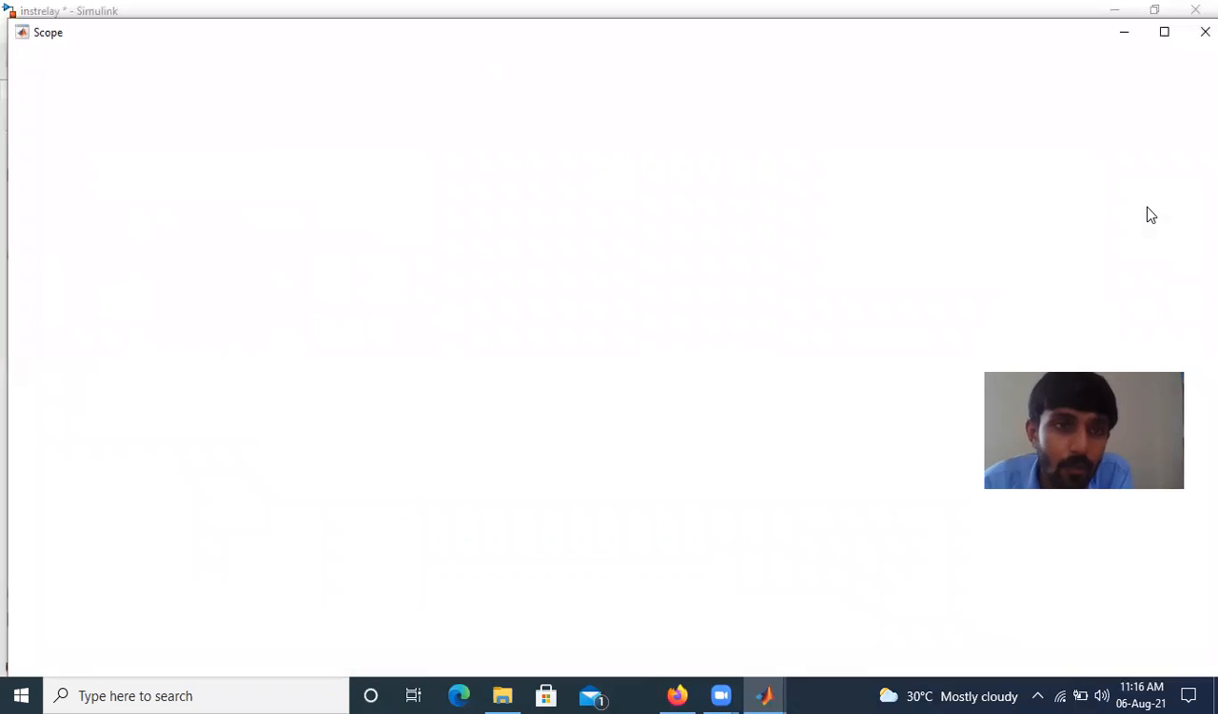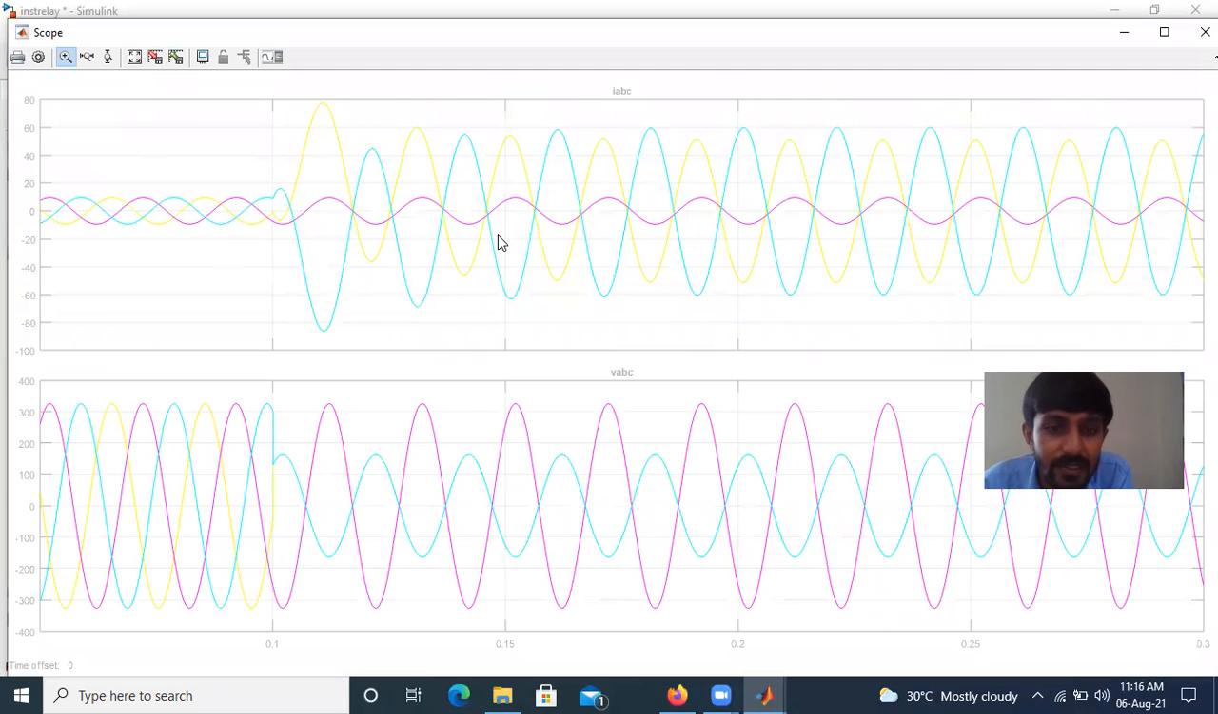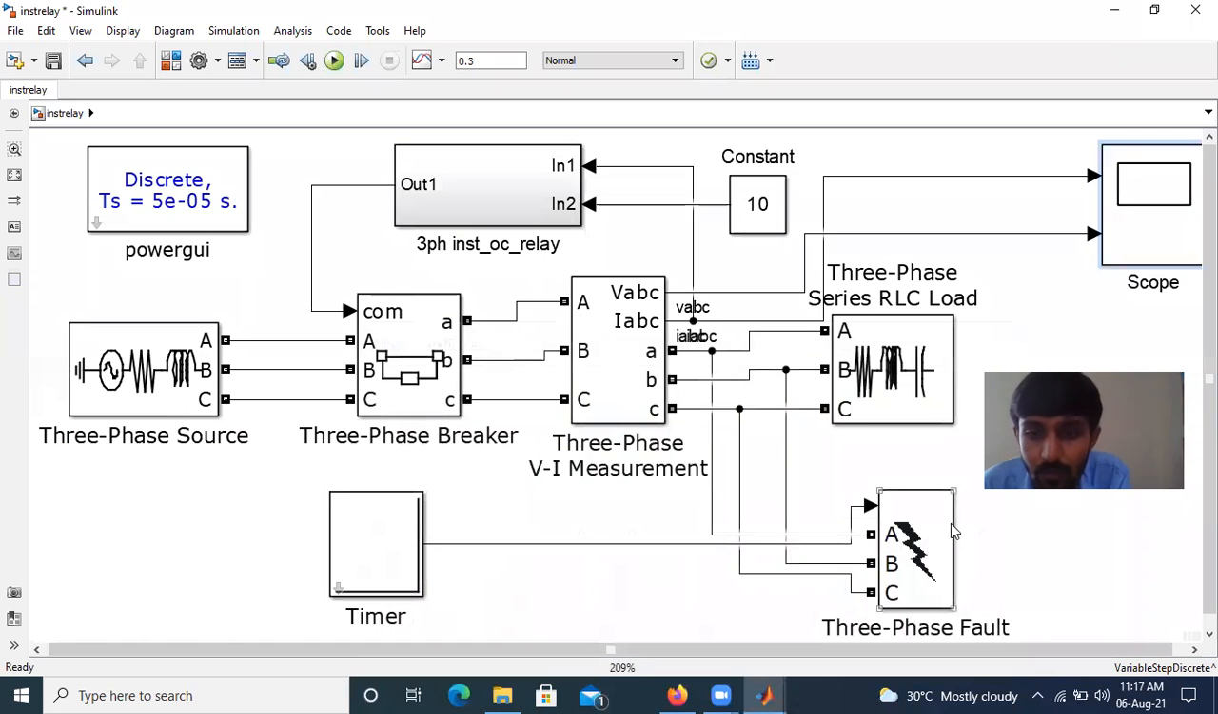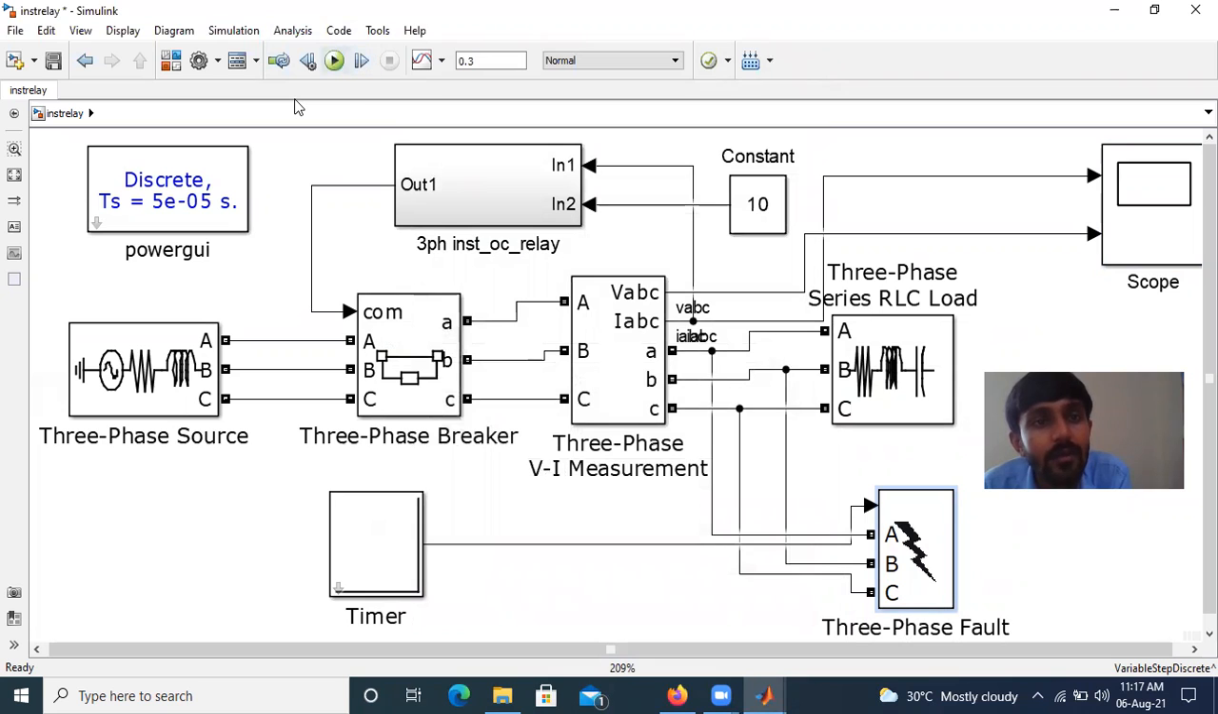We send the result to the scope. Here you can see that the fault is created only on phase A and phase C. So A phase and C phase faults are there, and in the second graph you can see the voltage of the other phase. This voltage appears due to mutual induction, and the B phase is healthy, so only the B phase current is seen. Now we create the fault on all three phases and simulate again.